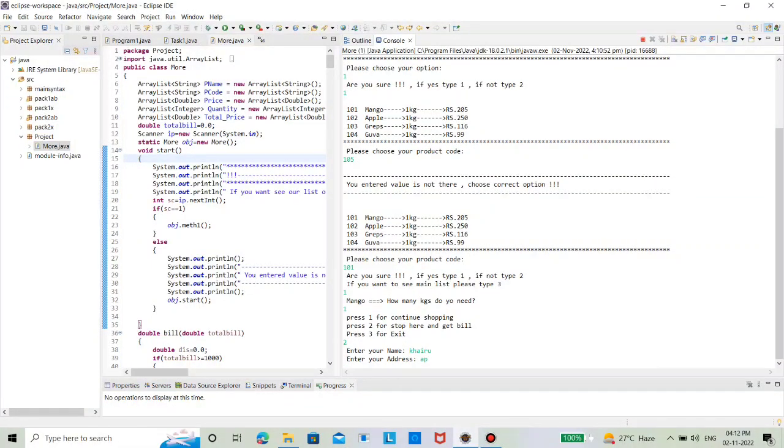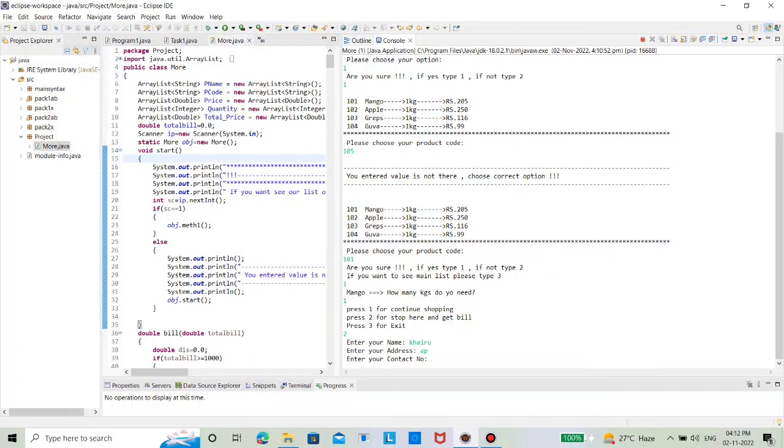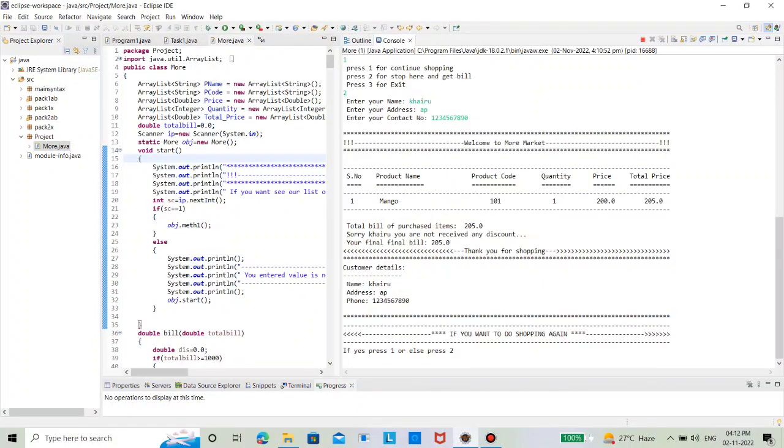Name Cairo. This project I am doing for understanding purpose. Phone number 1 2 3 4 5 6 7 8 9 10. Stop here. Let's observe here. I entered mango 1 kg. The bill is 205. Here observe. Sorry Cairo, you did not receive any discount. That means if your bill exceeds 1000, then only we get a discount. Else we are not getting any discount.